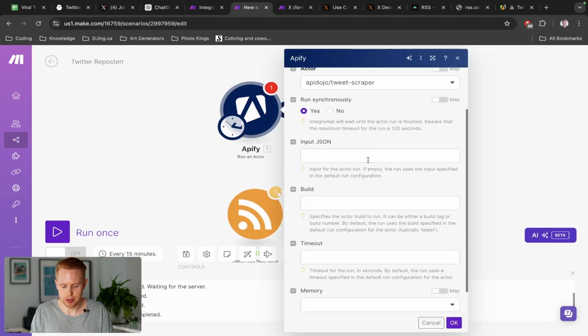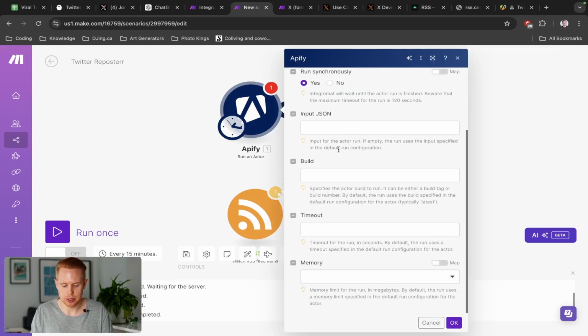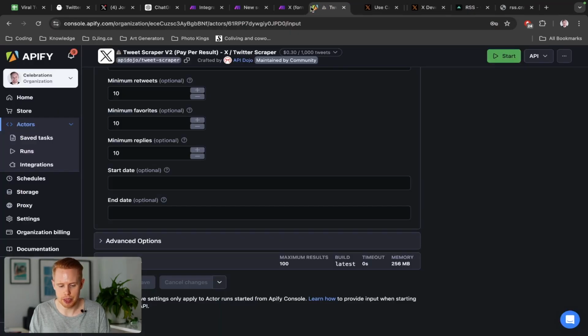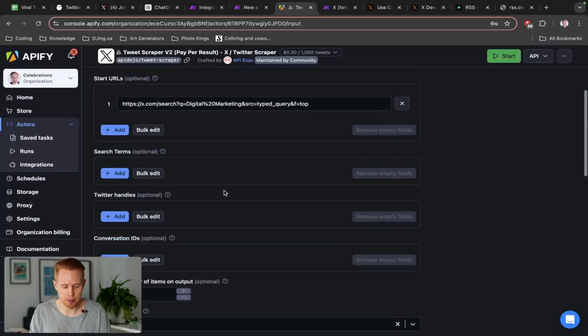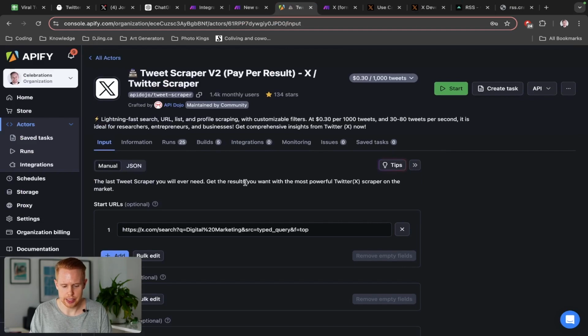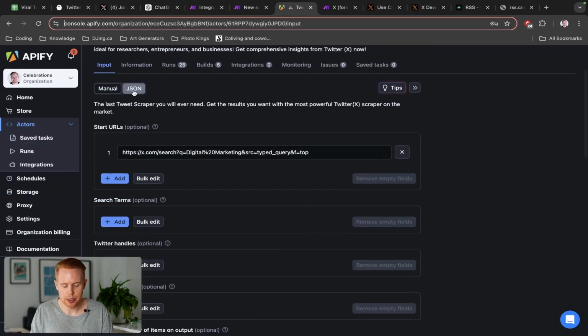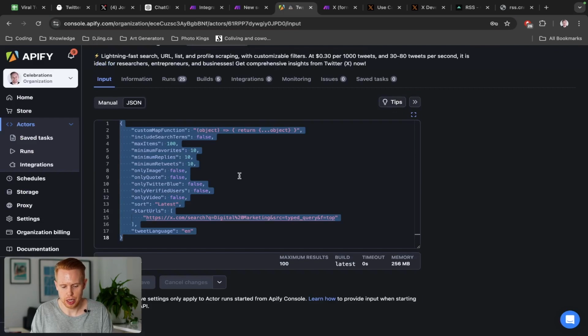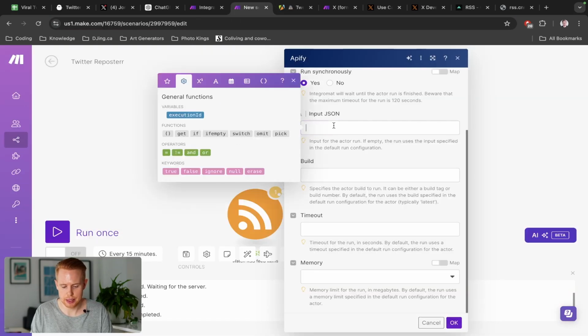I'm just going to finish this off by entering in the input JSON. We can leave build, timeout, and memory the exact same, because they're already standard and built in, so we don't necessarily need to touch that. To get the JSON, we come into Apify and click the JSON here, and we're going to copy and paste this back into the JSON.